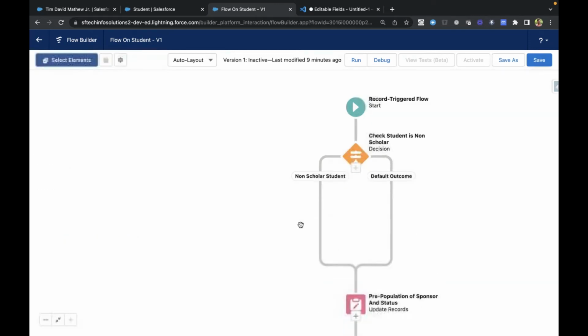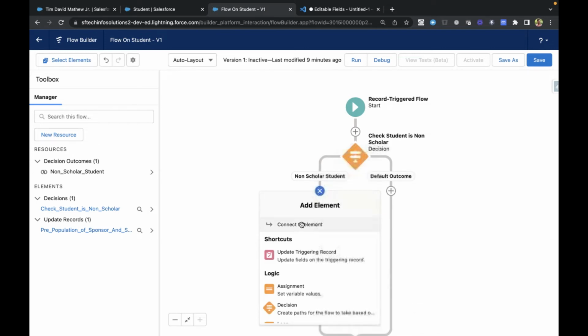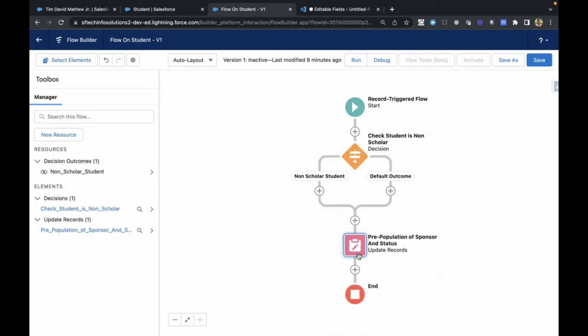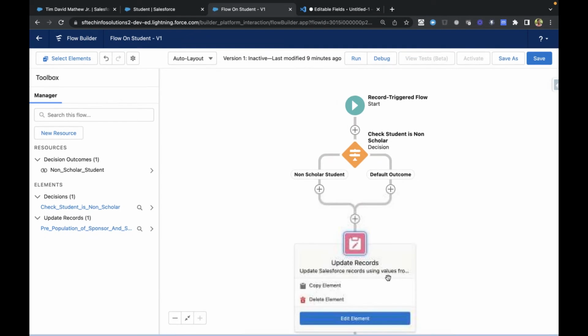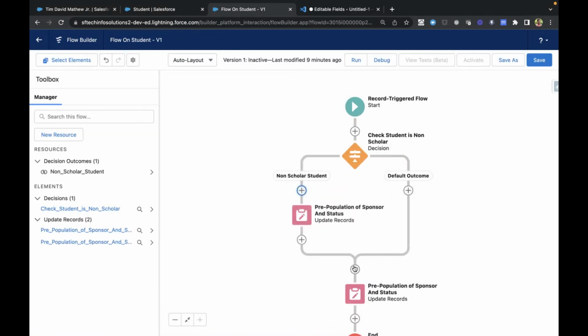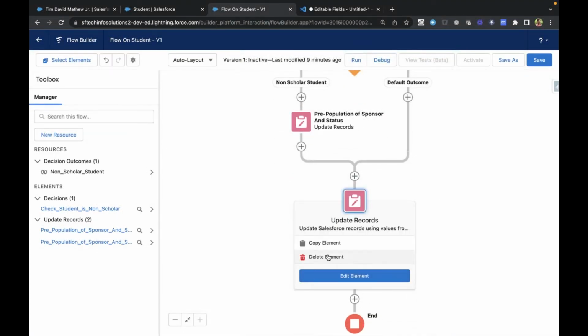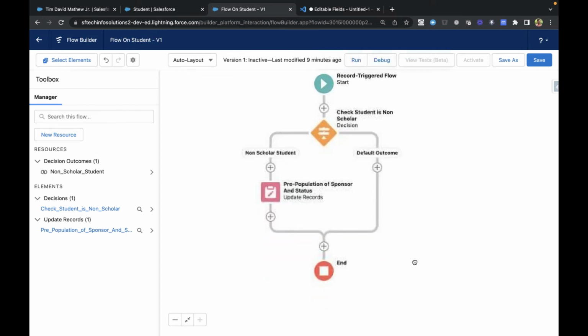So if you see here, we have an if condition. If non-scholar student, do this. So I have to do the logic here. Click on this, connect to element, click here. Don't bother about that, Salesforce always has bugs. It's a newborn baby. So what I can do is copy element, click here, paste copied elements, and delete this.